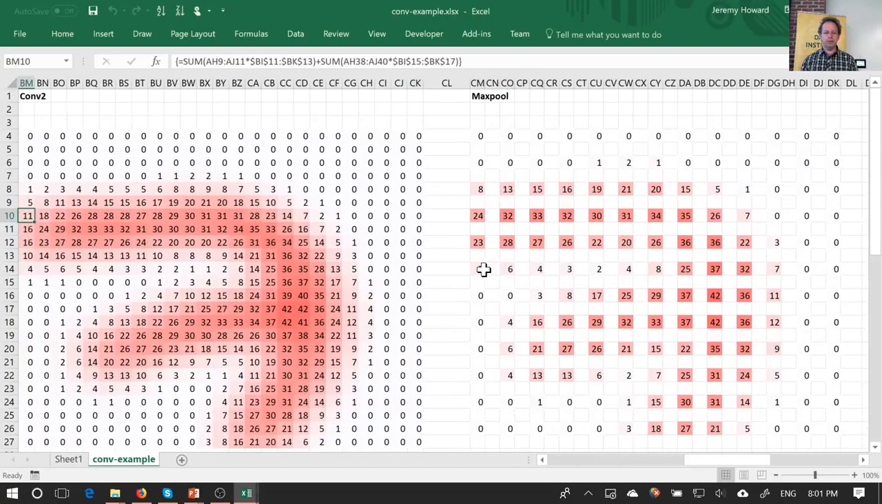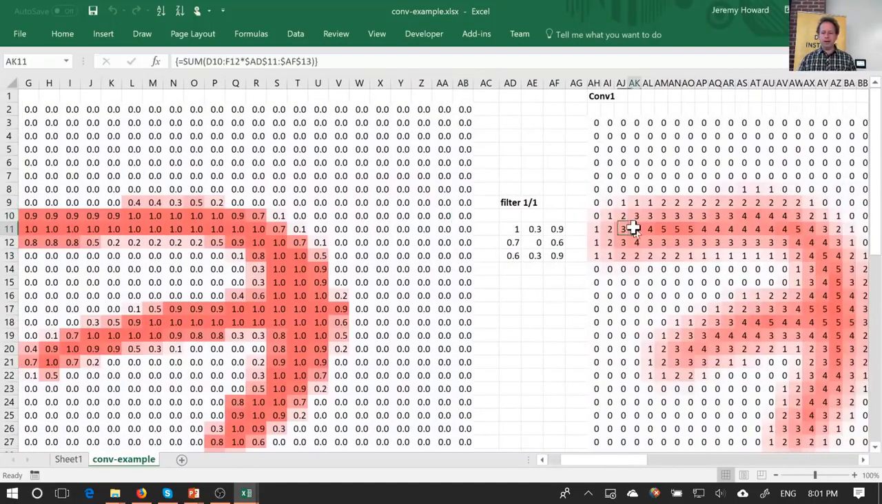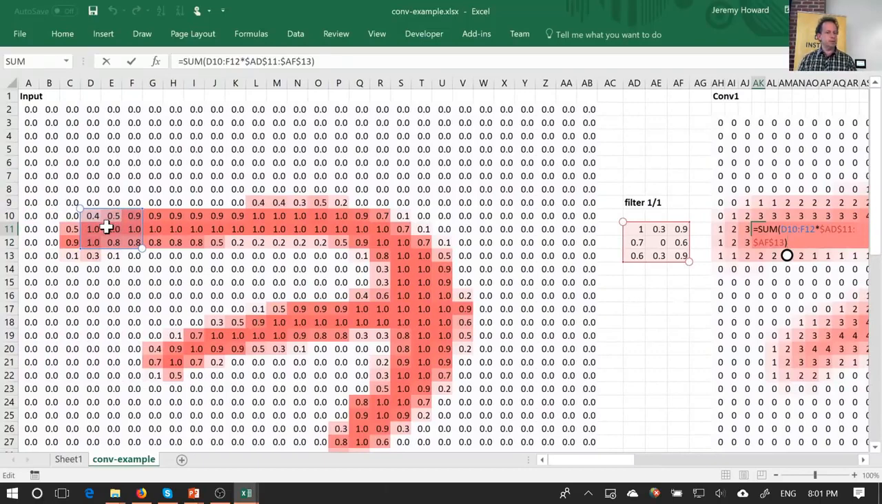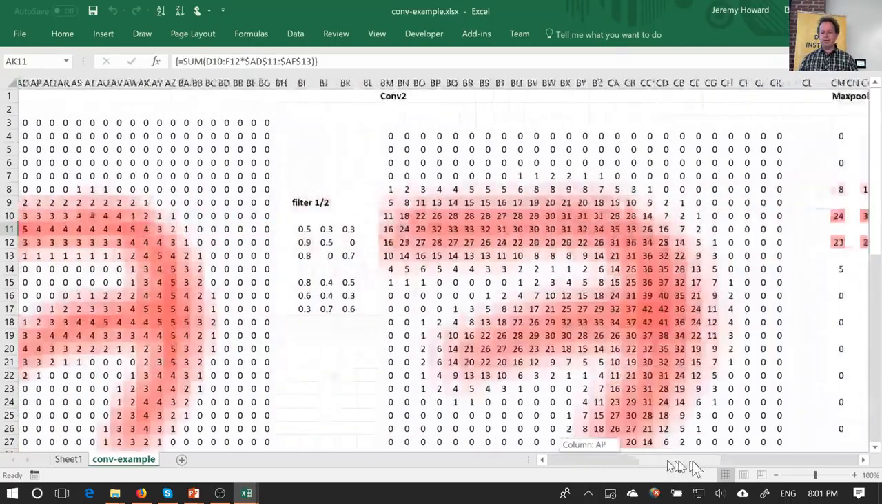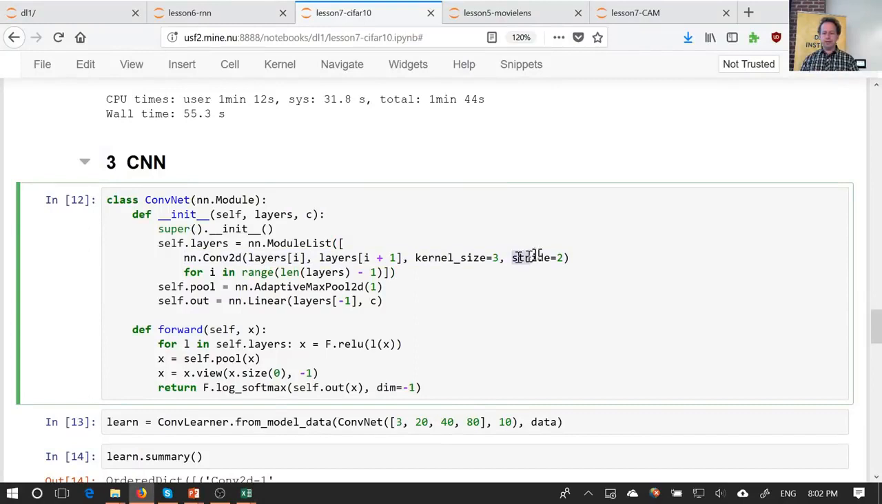Instead, nowadays, what we tend to do is what's called a stride 2 convolution. Rather than going through every single 3x3, it says let's go through every second 3x3. So rather than moving this 3x3 one to the right, we move it two to the right. And when we get to the end of the row, rather than moving one row down, we move two rows down. That's called a stride 2 convolution, and it has the same kind of effect as max pooling, which is that you end up halving the resolution in each dimension. So we can ask for that by saying stride equals 2.